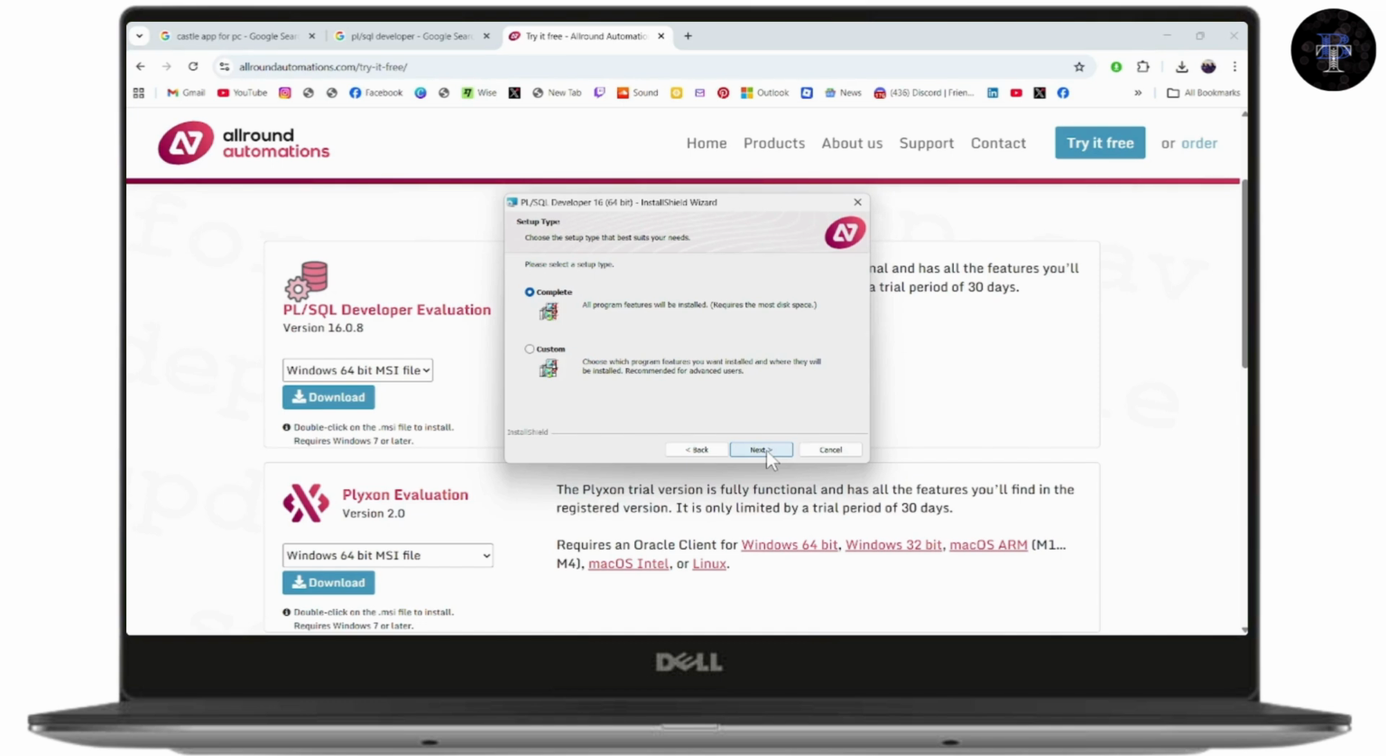It will start the installation process. Click on install. And in this way, you'll be able to download and install PL/SQL Developer on your Windows.